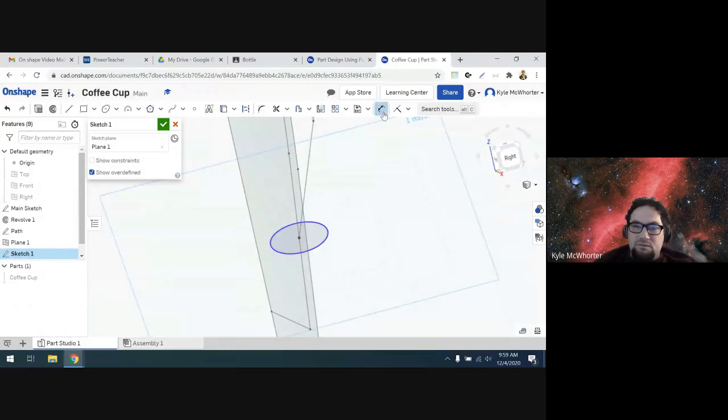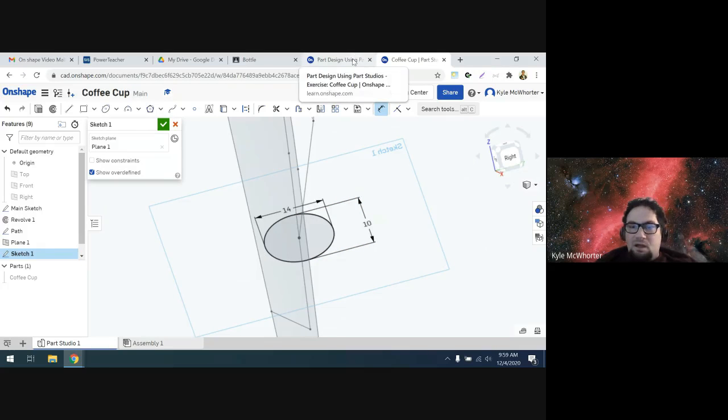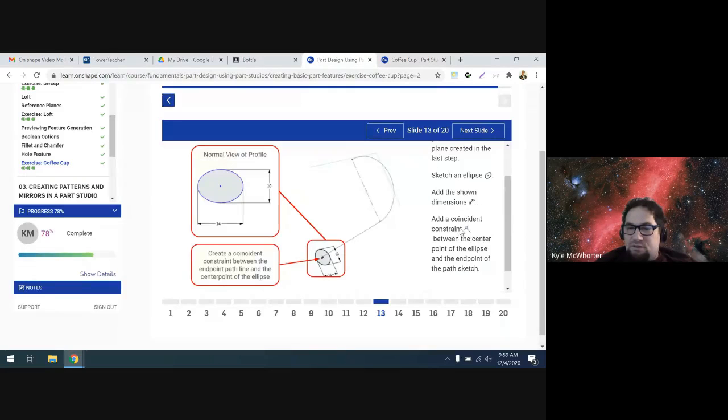So dimension. So that's the across, so that's 14. And then it's 10 height. And then it says a coincident constraint between the center point of the ellipse and the end point of the path sketch. We already have that because I started it on the center point.